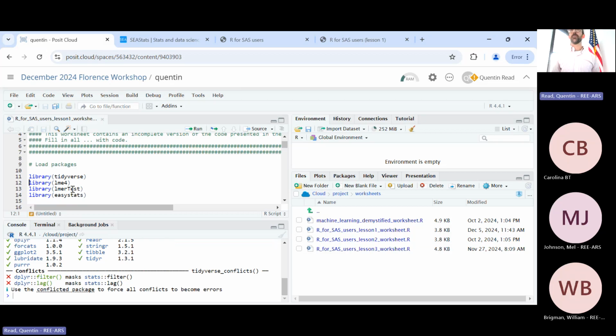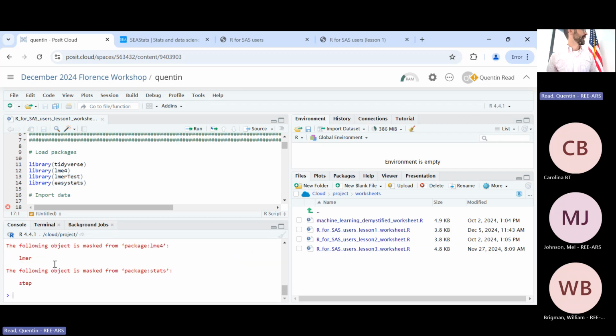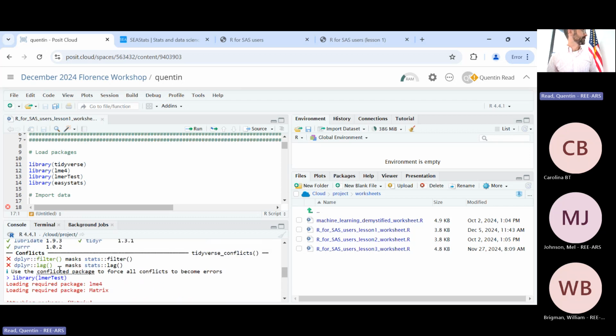And some messages pop up, but those are part of the messages that pop up when tidyverse loads. If you want to run multiple lines of code at once, you can highlight all of it and then hit Control Enter. So if I want to load these other packages, I'm just going to highlight all that and hit Control Enter. It's going to load the other 3 packages. So you see that different messages come up.